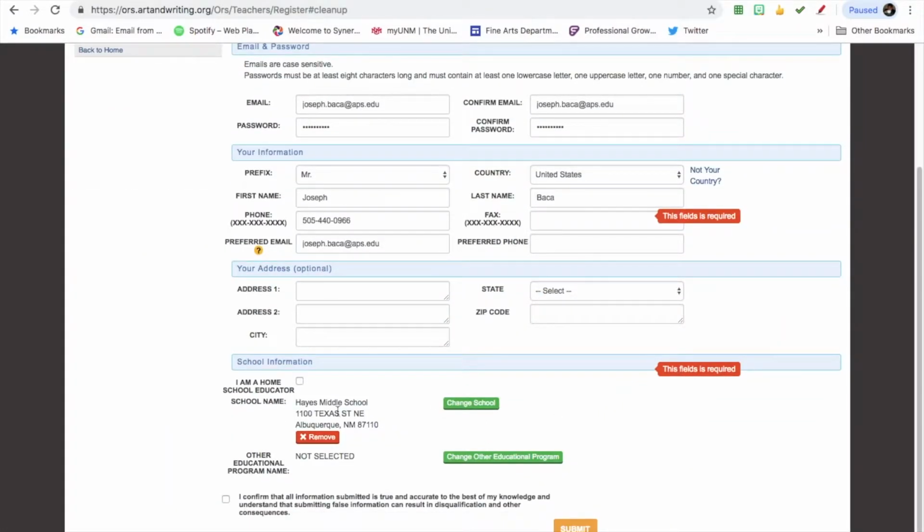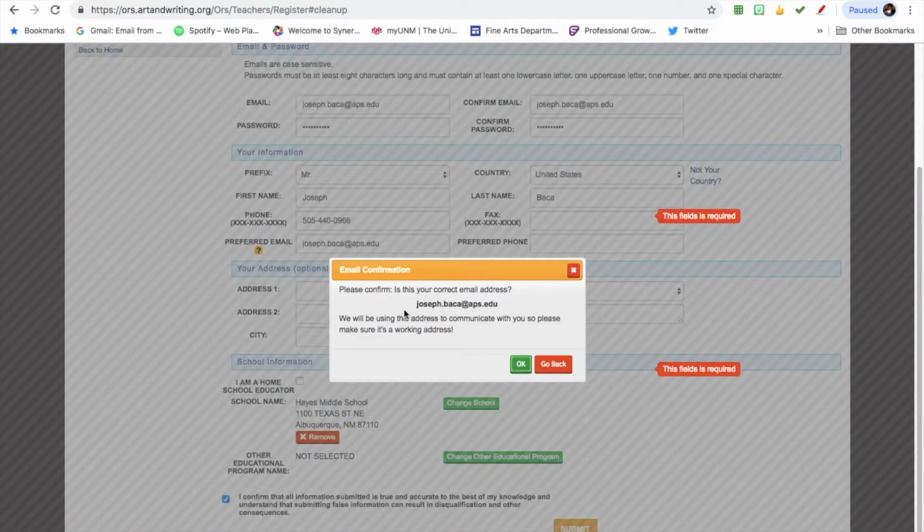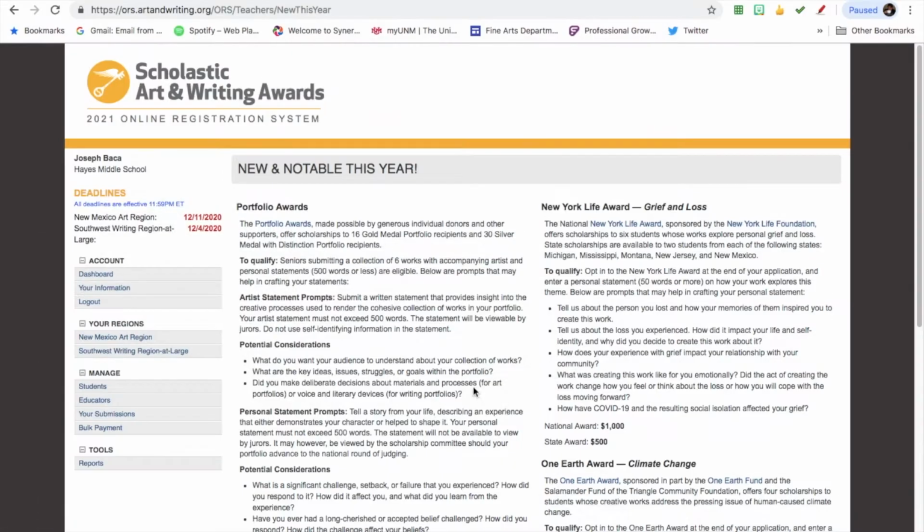All right, so once you've got your school selected here, you just click "I confirm the information submitted is true and accurate to the best of my knowledge. I understand that submitting false information can result in disqualification and other consequences." And then hit submit, and it's going to ask you to confirm. This is where you can make sure you put in the correct email address and go okay. And once you click the OK button, it's going to take you to here, and it's just going to be an overview of the Scholastic Art Awards.